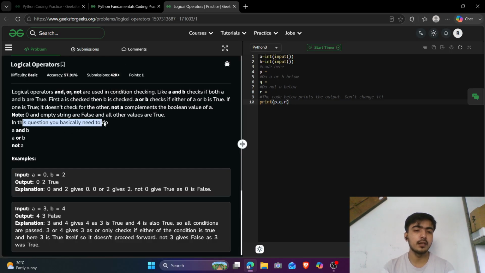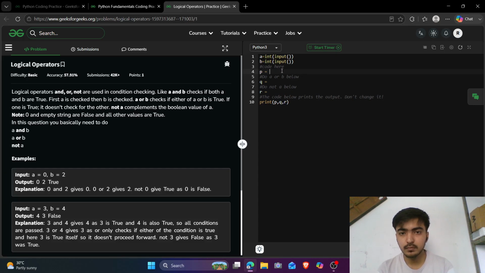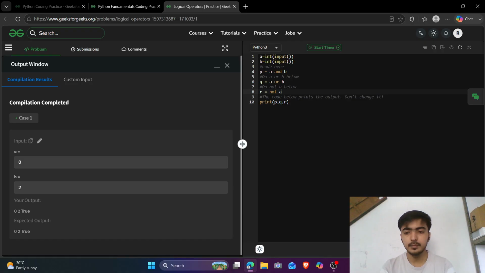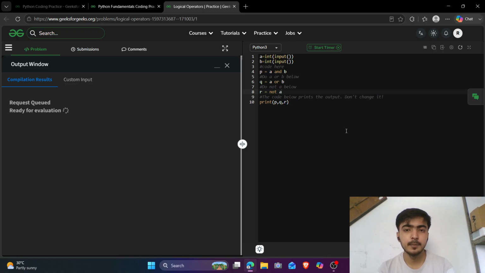In this question, we basically need to do A and B, A or B, or not A. Okay. So we need to get the Boolean values. So we will do this. A or B, A and B, and here A and B, A and B, A or B, not A. We are doing the right answer. So it is printing correct value, so it is correct.